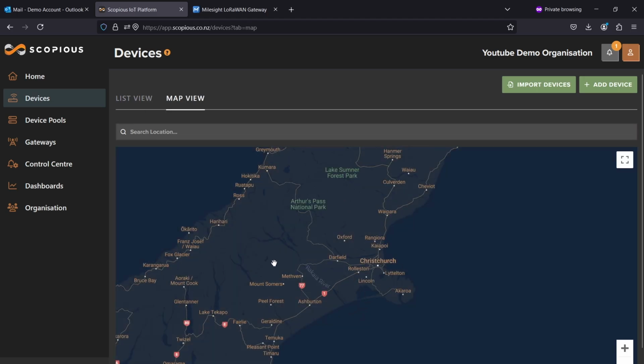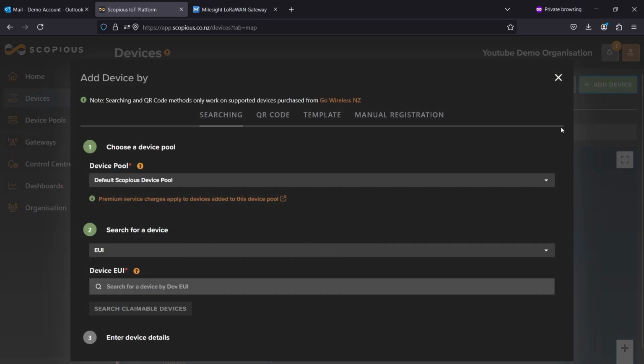You can also import devices, such as via a CSV, and do this to mass add devices, or you can add devices individually with the add device button. You'll see there's a few different ways you can add devices. First is via searching, one of the faster methods to add devices.